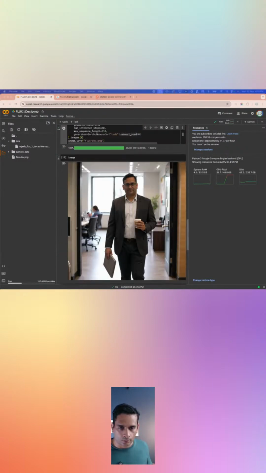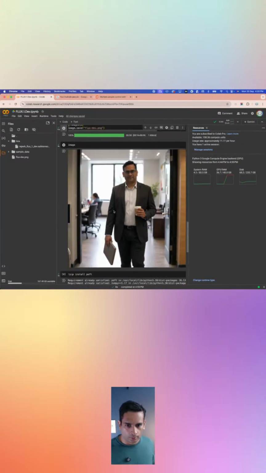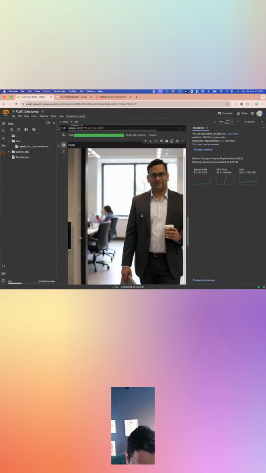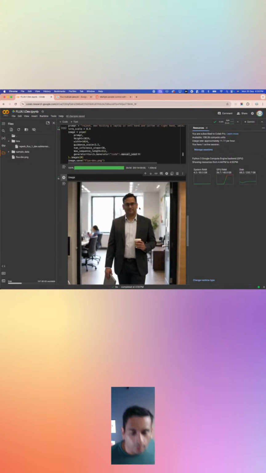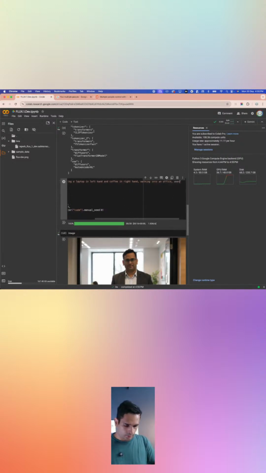Okay, so this works. Man is walking, coffee in right hand, laptop in left hand, and you can see that the fingers and those things are also very good. I don't think there is any problem. Coffee in right hand, wearing sunglasses.